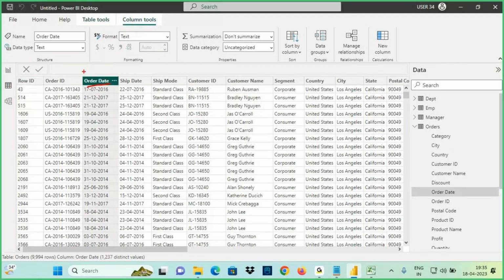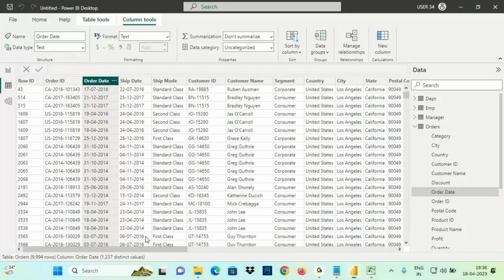Now I am in the data view. I'm going to order date. I'm seeing the data type. When you are in the data view, you are in which software? Power Pivot. In Power Pivot, what is it? It's a text. Now go to the sales column. What is the data type you have?